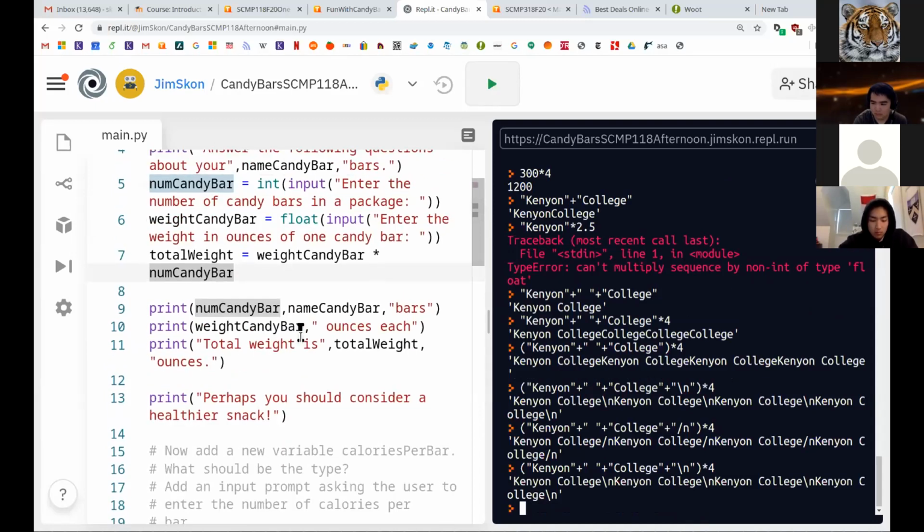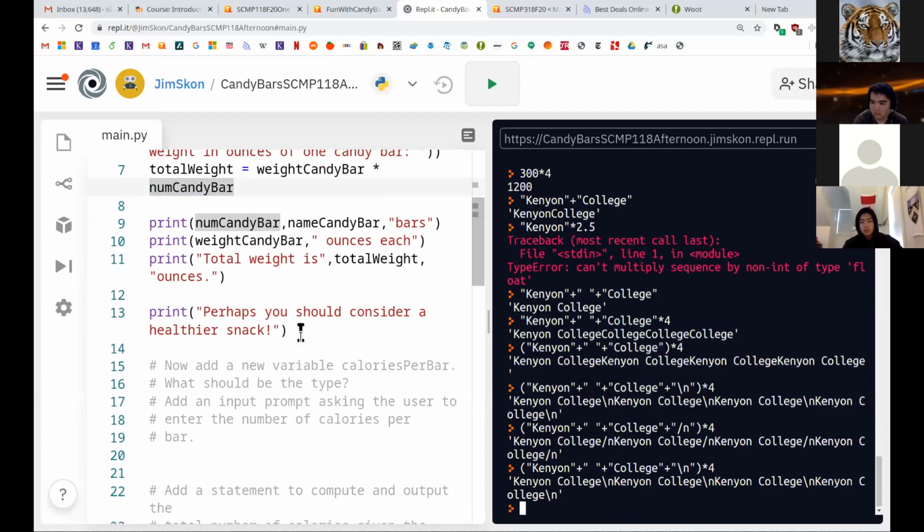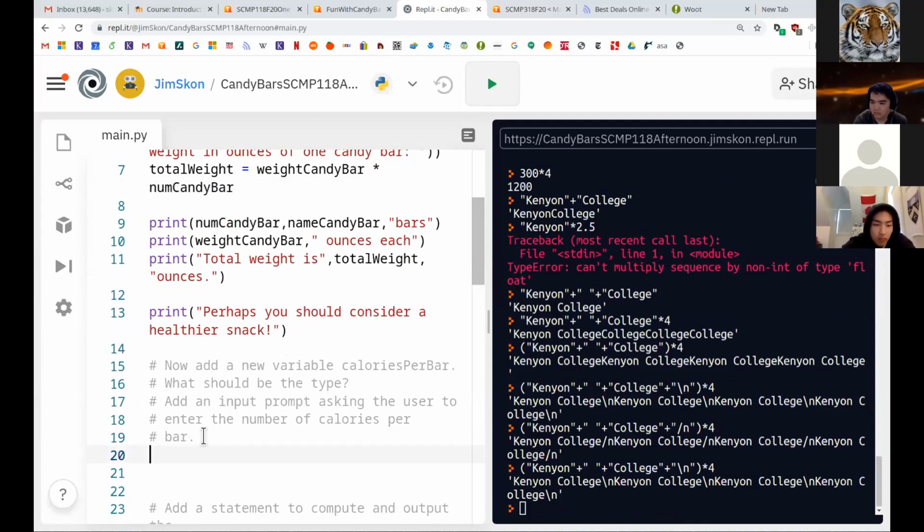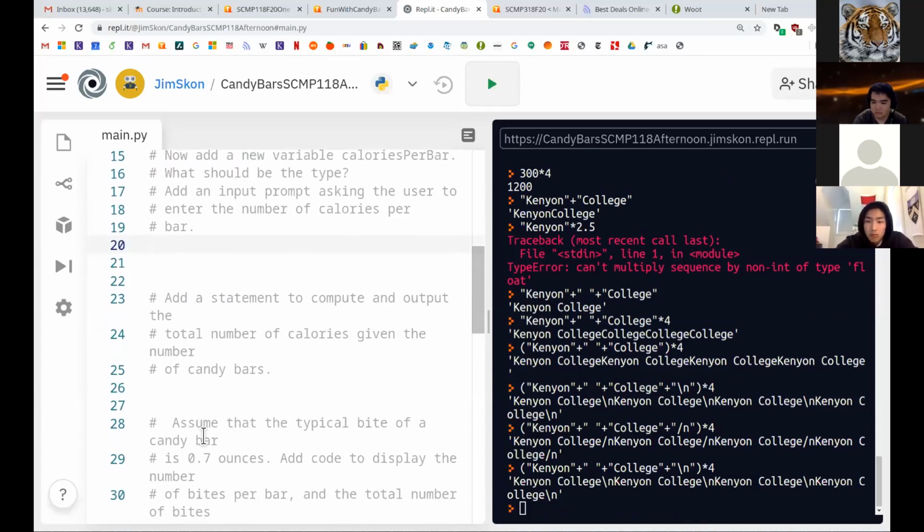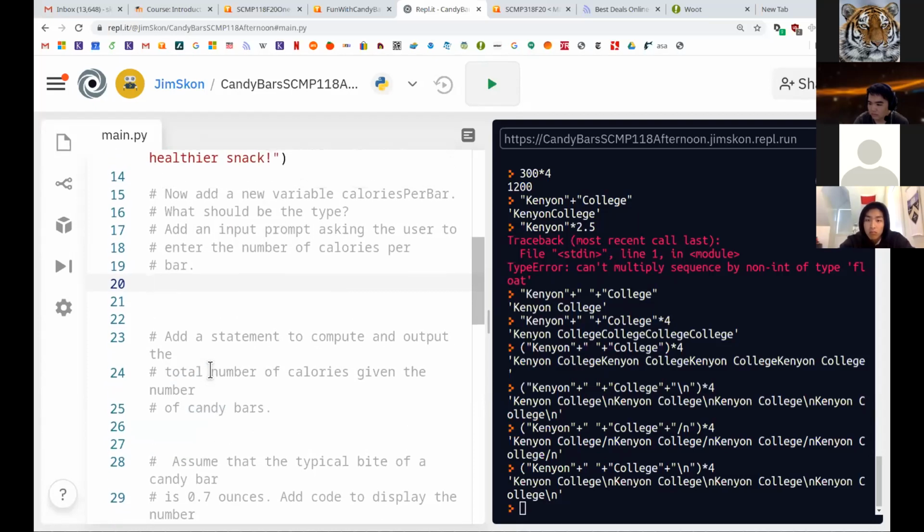So we've got this code and it did some stuff, and hopefully you're learning it. Now let's try something new. I'm going to give you a couple of minutes to try this on your own. Add a new variable called calories per bar. Think about what type that should be, and add an input asking the user to enter the number of calories per bar, and then add a statement to compute and output the total number of calories in the bag of bars. See if you can do that. Let me give you a couple of minutes.